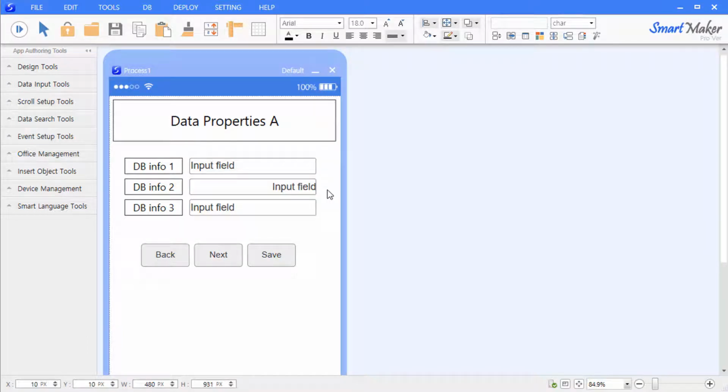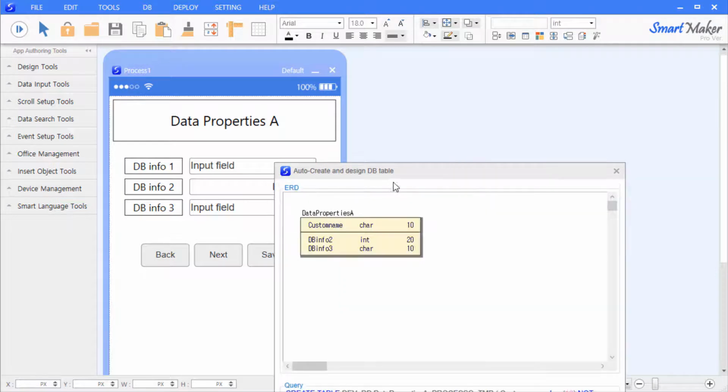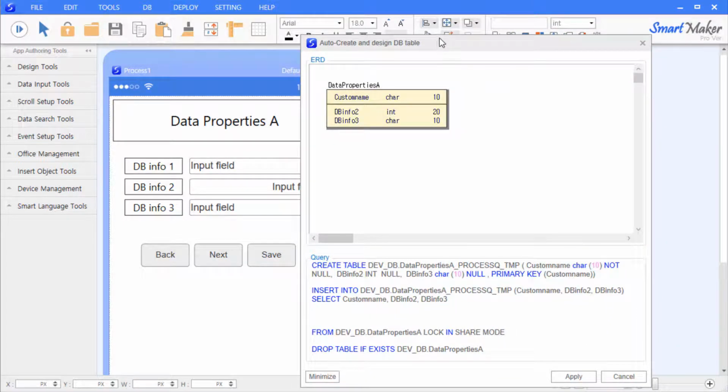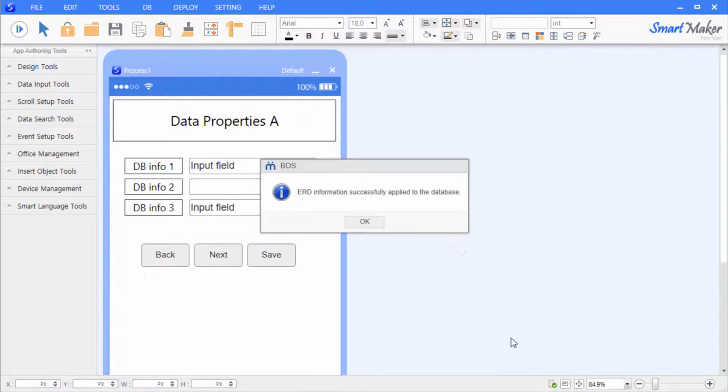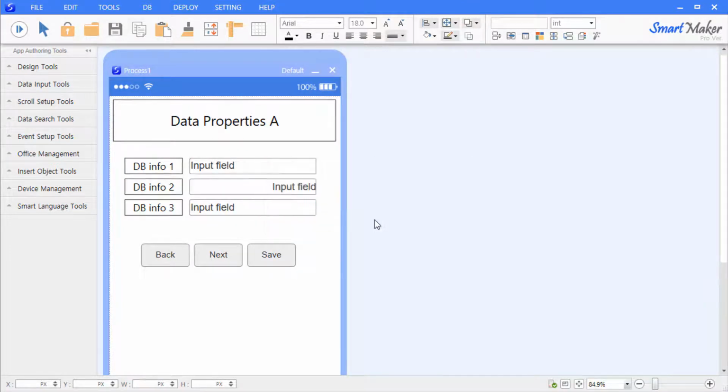Now that you have set the data type and max digit for the data input atom, let's press F10 to check and revise the database information. As you can see on the screen, the data type of the atom is an integer and the maximum digit has been changed. After confirming the properties, press Apply button at the bottom. And the modified table will be applied to the database.